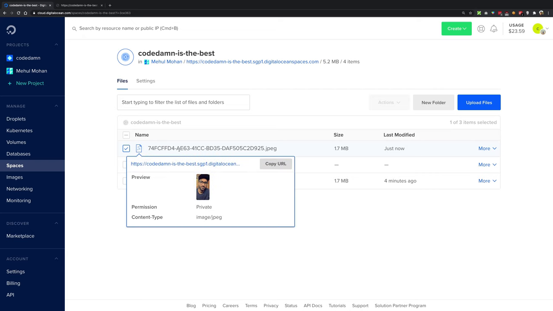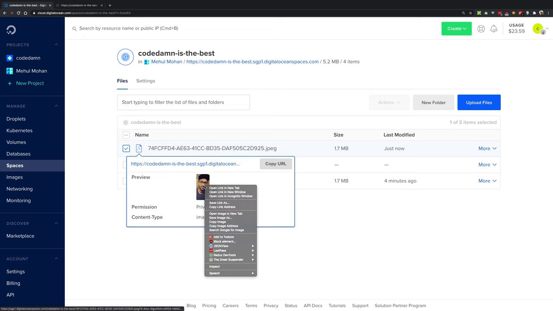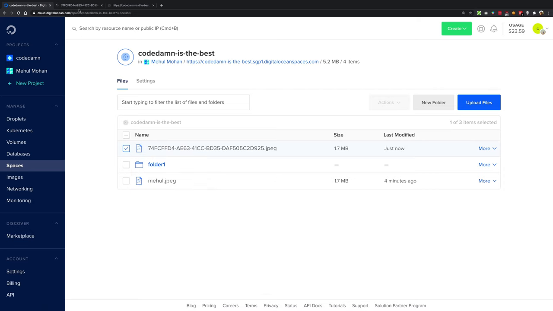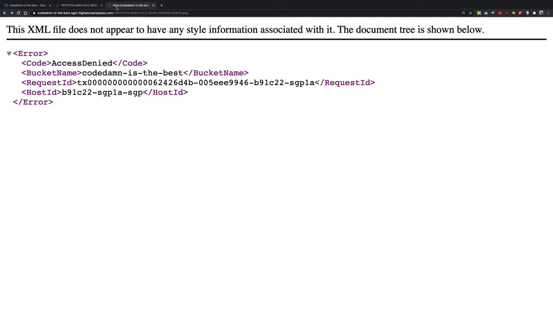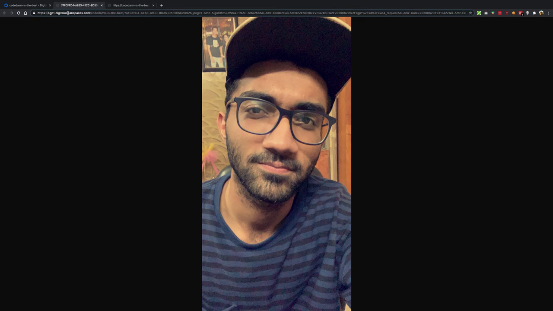For that, what we can do is hover over it, right click and copy, or maybe open image in new tab. Now, if I open it, you're going to see I get my nice little image. But what has changed? You see the difference between these two URLs is, number one, this one is looking a little bit different than this one.